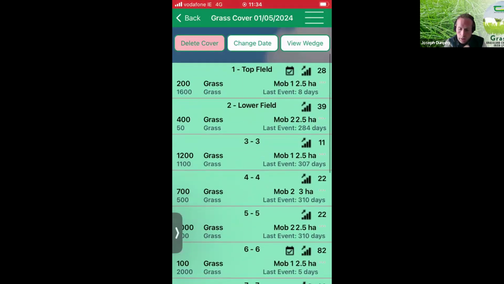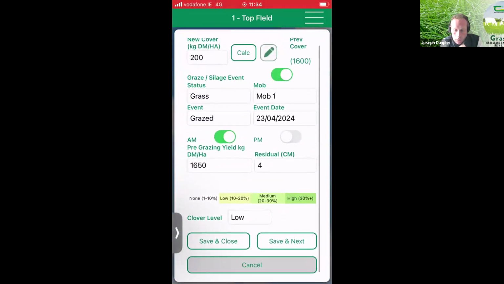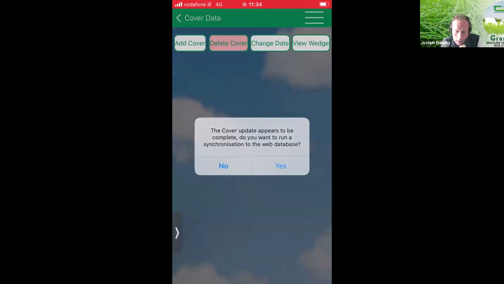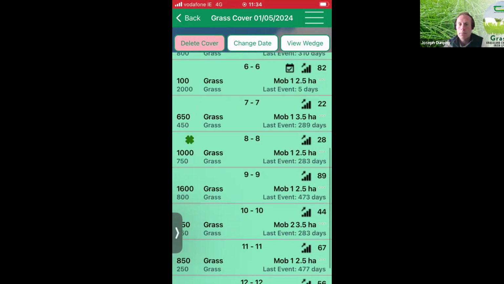Can't go back and check it out. I can only change it. I don't want to go confusing the thing, but say paddock 1 there, that little calendar where the little tick is beside where it says field, if I hadn't their event date recorded, that would be a red flag. And it wouldn't let me go to the wedge.